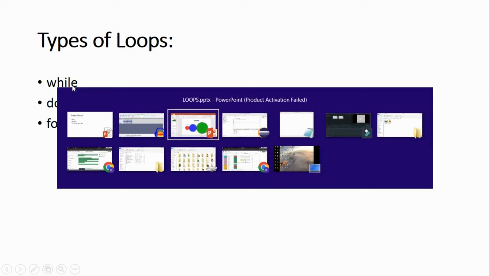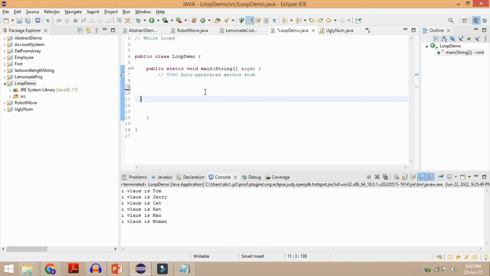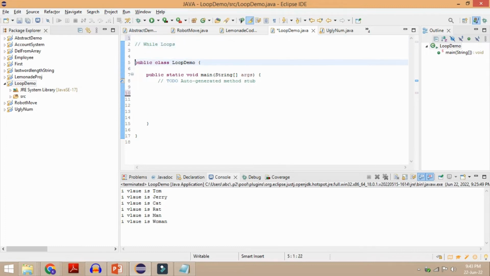So let's go to Eclipse, and on that basis we will see how the while loop is going to work. While loop is quite an interesting one. You need to understand it from the syntax. So let's try to understand the while loop first, and then we'll discuss further. This is the class which I have made for you, which is LoopDemo, and over here I'm going to be doing the initialization. I'm going to initialize a variable of type int, right?